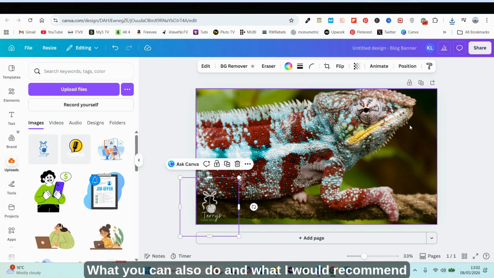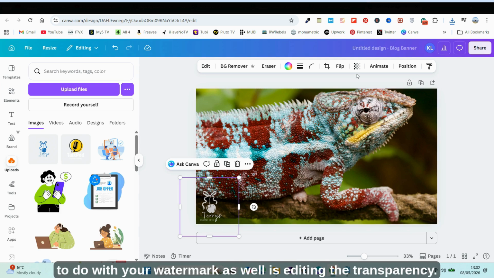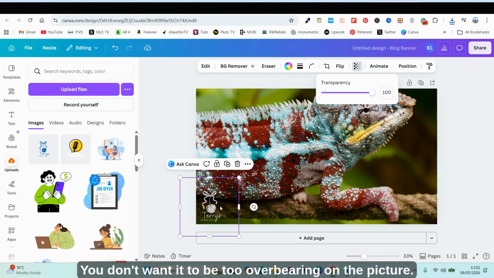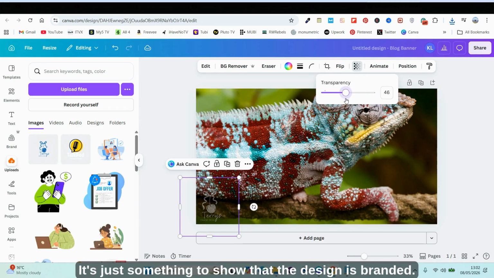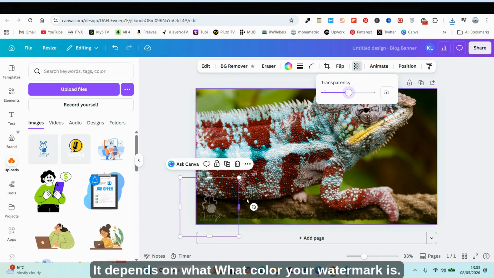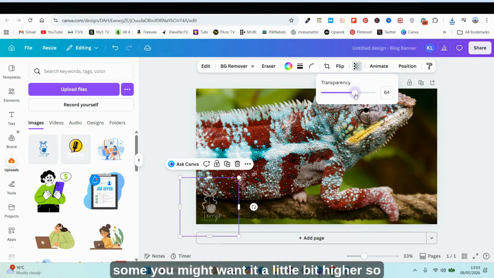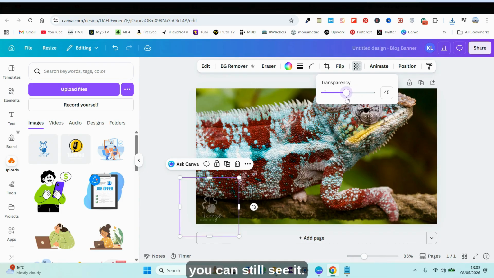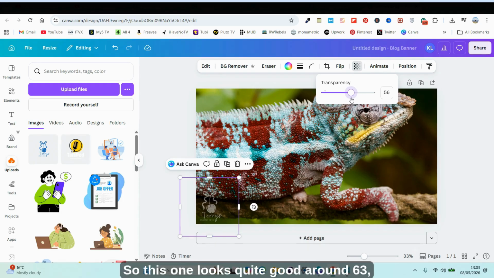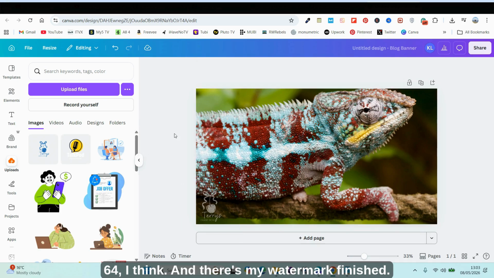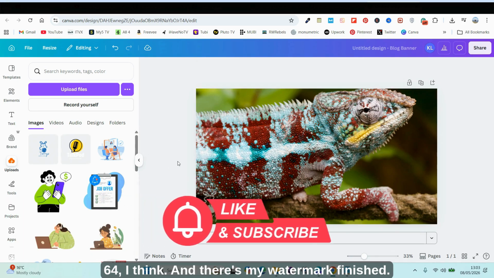What you can also do, and what I would recommend with your watermark as well, is editing the transparency, because you don't want it to be too overbearing on the picture. It's just something to show that the design is branded. It depends on what colour your watermark is. Some watermarks you might want a lower transparency, some you might want it a little bit higher so you can still see it. So this one looks quite good, around sort of like 63, 64, I think. And there's my watermark finished.